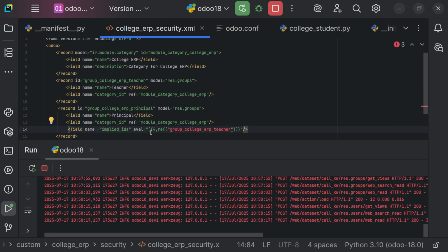So here let me cross-check everything. First we have to provide the comma, then open the square bracket. Instead of opening the square bracket, I have used the curly braces. So let me change that, and here you can see that we have corrected the mistake. And afterwards, we just need to set the ID in single quotes. Here we have provided it as double quotes, so let me change it to single quotes.